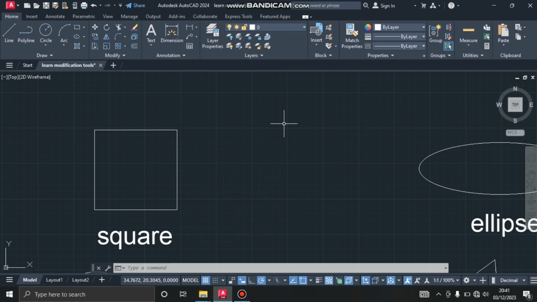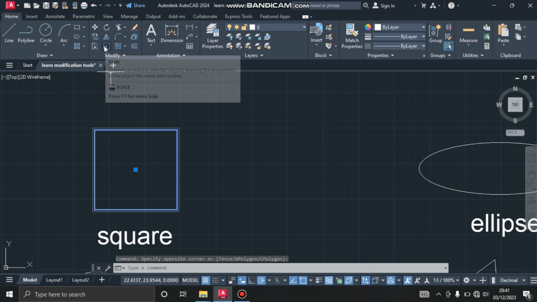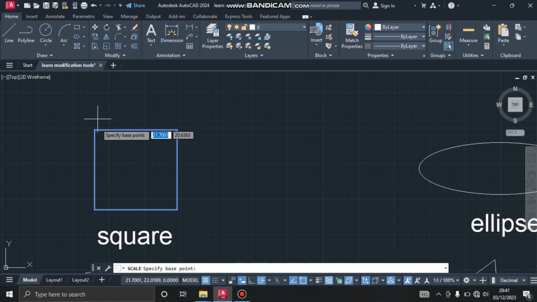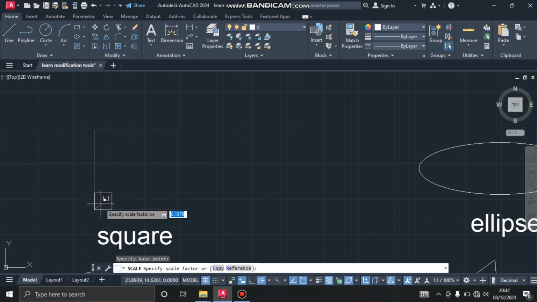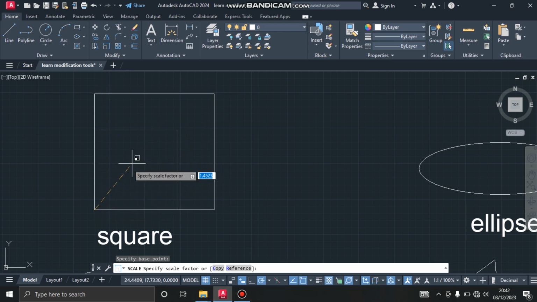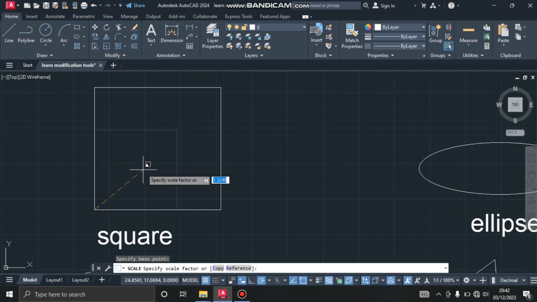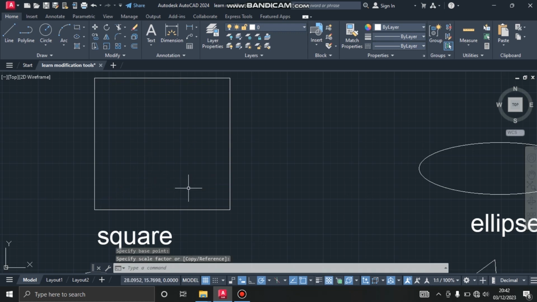The scale tool. Scaling is to make it either big or small. First, let's select the object we want to scale. Then over here, we can click on scale. Then specify the base point. You can stretch it the way you want. You can see the preview. That is how we scale objects.